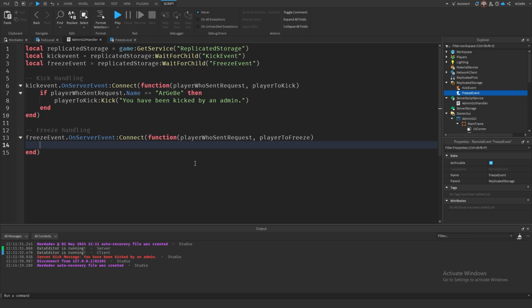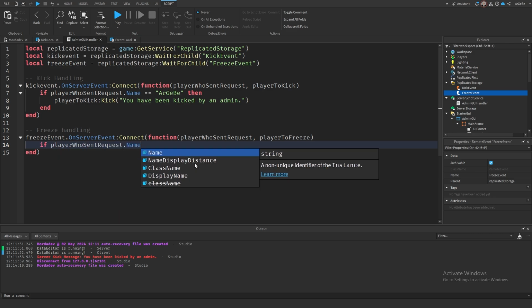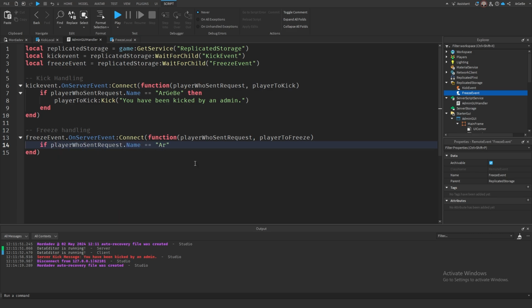And then we're going to say if player who sent request dot name is equal to, my name is RGB, but you can change it to yours. So we're going to do this on every single one because we want to make sure that the person who sent this request is actually us. We don't want it to be some random person because we don't obviously want everybody being able to do this. Unless you do want that in your game, then feel free to just remove that line. You don't need it. But other than that, if you just want to be safe, I suggest doing this.